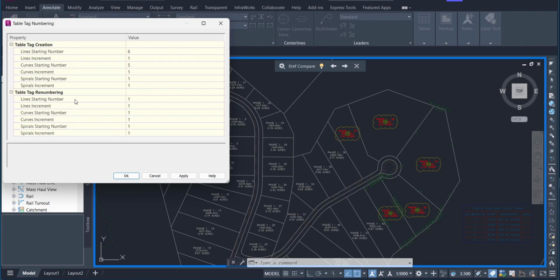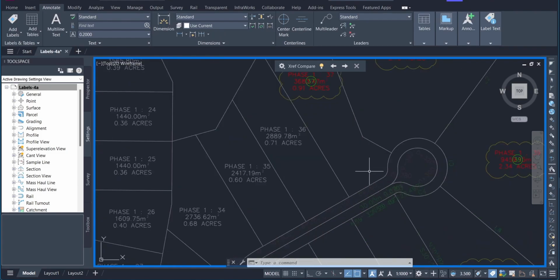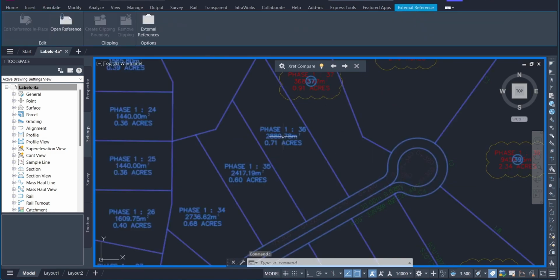Under Table Tag Renumbering, accept the default values. For this exercise, you will restart the curve numbering at 1 and use an increment of 1. Click OK. Renumber the table tags. In the drawing, zoom into the area around the cul-de-sac at the end of the East Street alignment. Click a label tag to select it. Click Labels tab, Modify panel, Renumber tags.